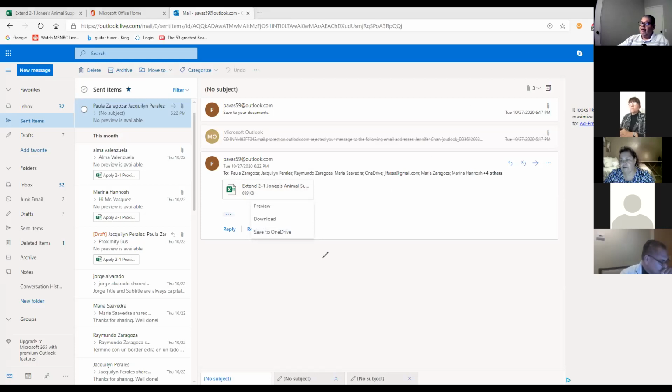This is what Jack is talking about. If you guys see my screen right now, you notice how I click on this little arrow. There's a little tiny arrow right here, see? And it gives me preview or download or save to OneDrive. To your personal OneDrive. Yeah, save to your OneDrive is giving us that option.